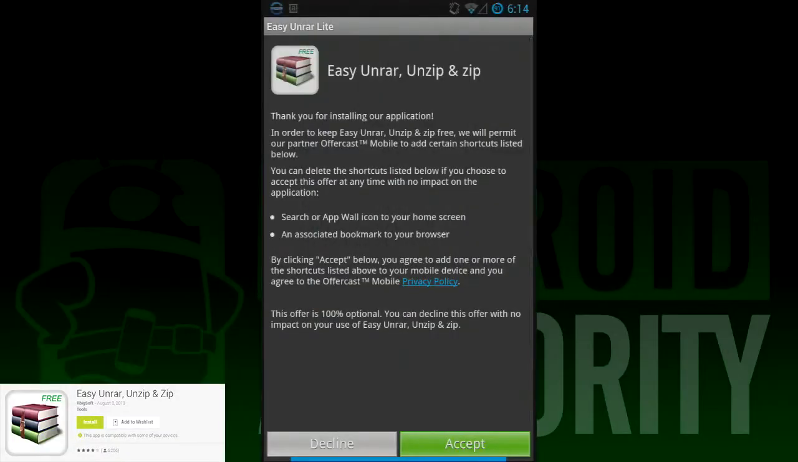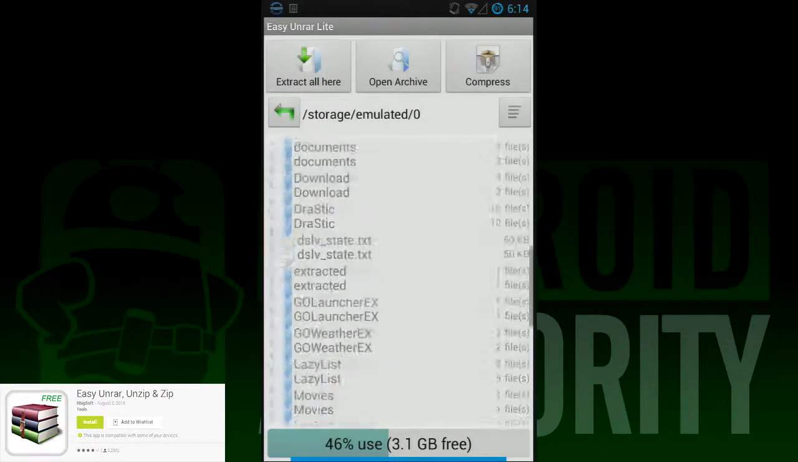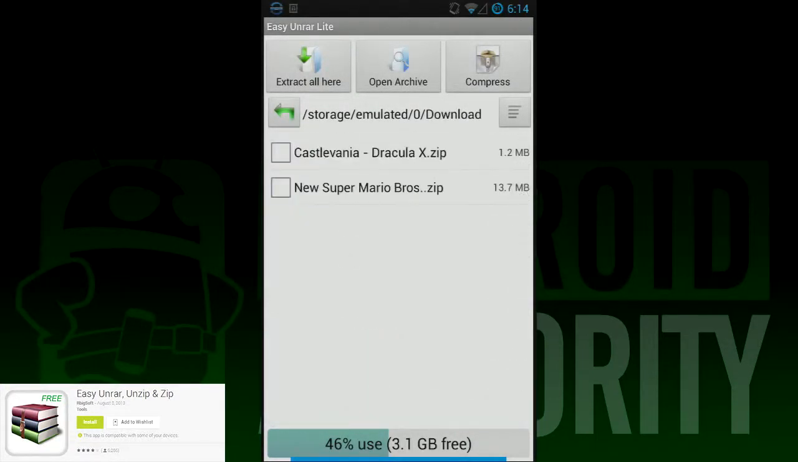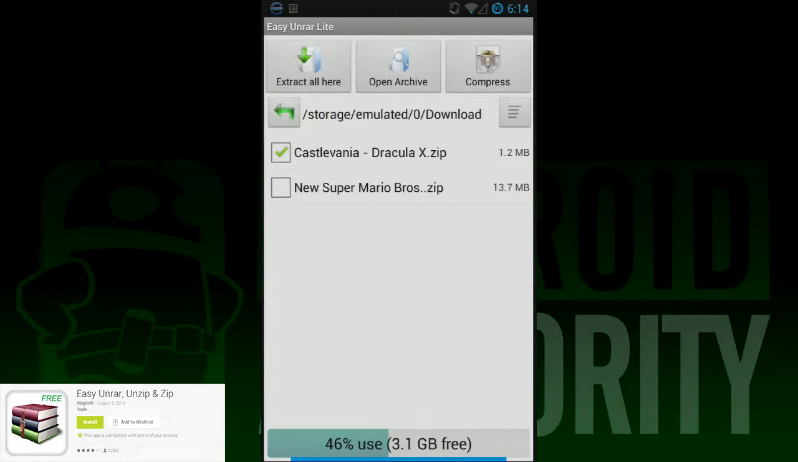First on our list today is Easy Unrar Unzip and Zip. This is the most simple app on the list, and it's literally only good for three things. That is viewing archives, unzipping archives, and creating archives. So if that's all you need, this is a great app to get started with.